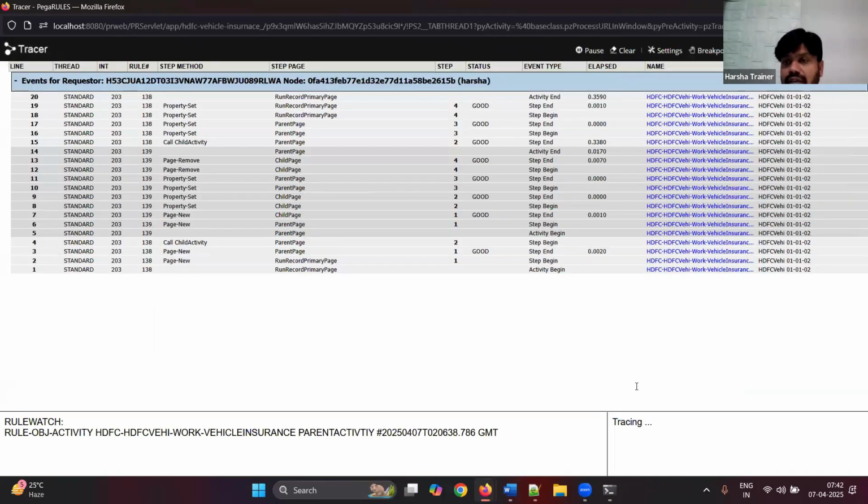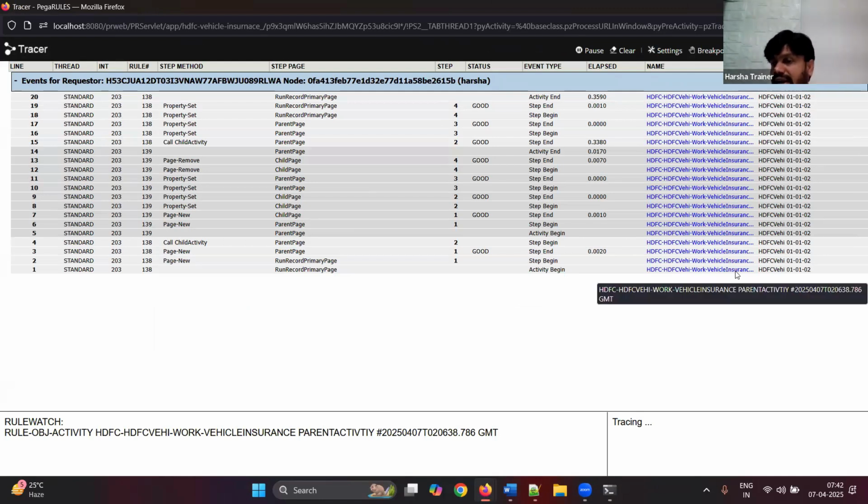Just observe the tracer here. It's not getting expanded, so I'll just hover the mouse. Here you can see parent activity. When I hover, you get a tooltip now. So this execution is the parent activity.